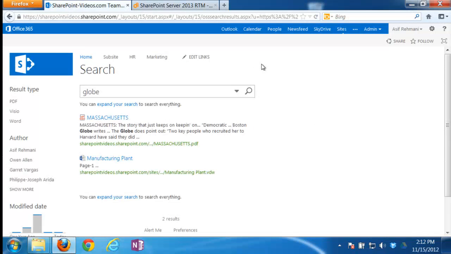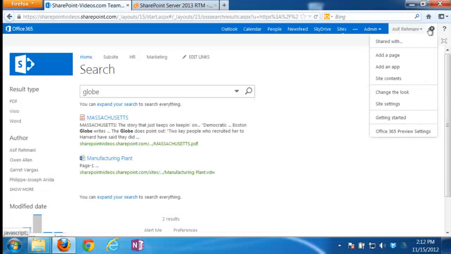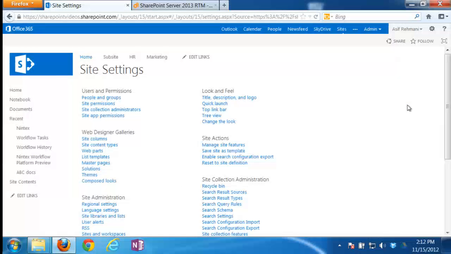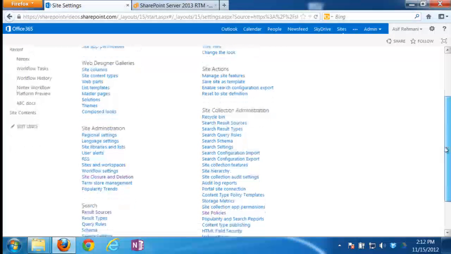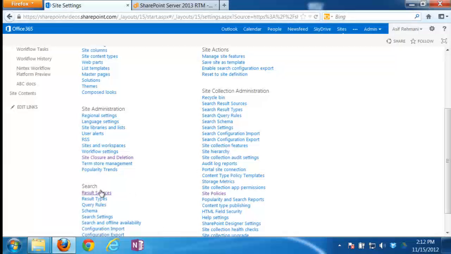But what I'm really envisioning for my users, because that's what I want to design, is a page they can go to to first of all see all the different PDF-specific documents. That's the first thing. Let's make that happen. As a site owner, I can go to this gear thingy, which I still call site actions, site settings. Within that, I'm going to go under search to result sources.